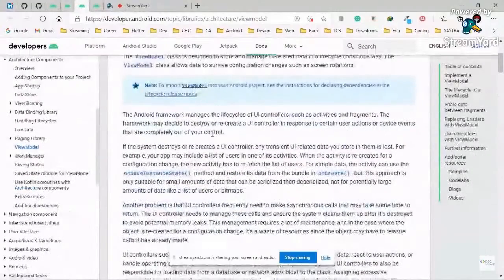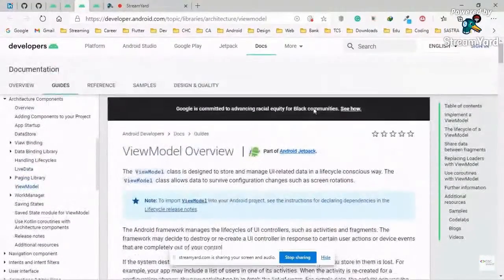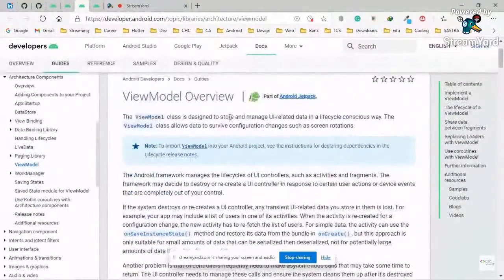So we'll see what a view model does. If we just go to the docs, you can see it is designed to store and manage your related data in a lifecycle conscious way. When we say lifecycle conscious, the main advantage of using a view model is that it is aware of the lifecycle. So it knows when your activity is resumed and when it is stopped. These are very important aspects.